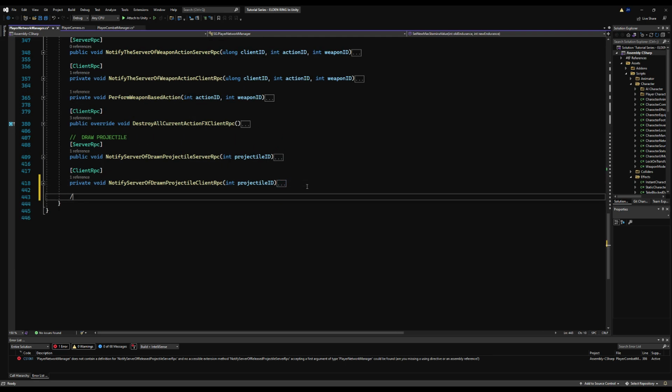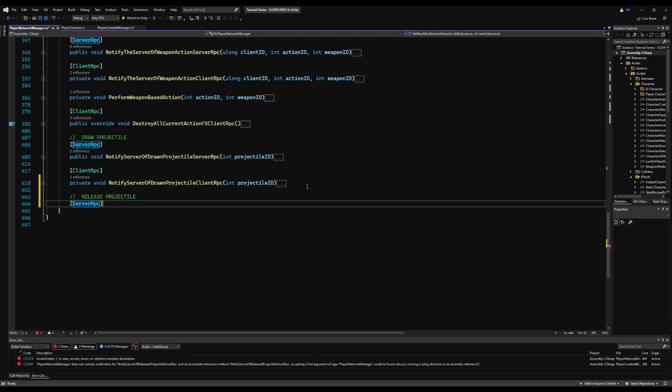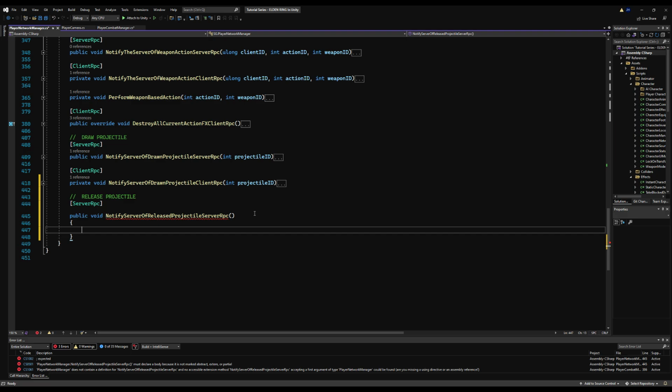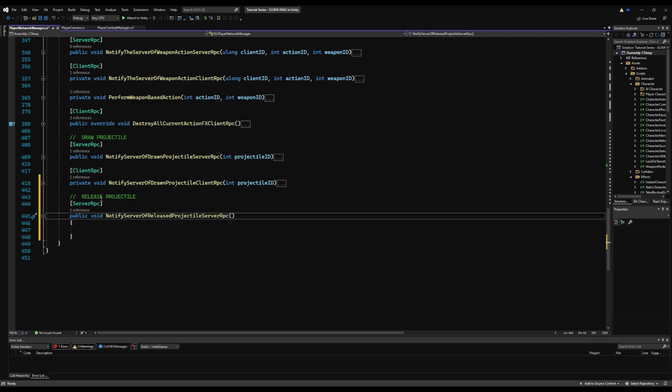Let's make a server RPC. I'm going to use the tag here for server RPC. I'm going to make a comment here too, just so it's easier to see if I'm looking down in the future. So the green sticks out. Release projectile. So this one's going to be quite a bit easier than the code we wrote locally for our player because most of the work is actually already done. So notify server of release projectile server RPC.